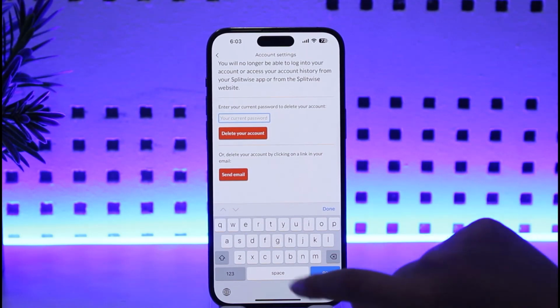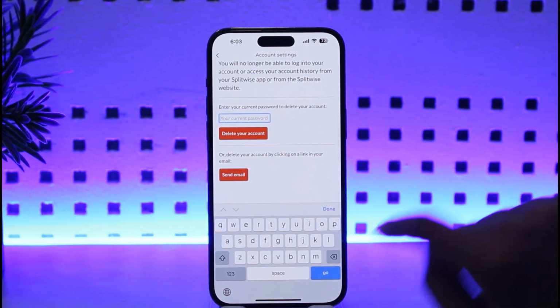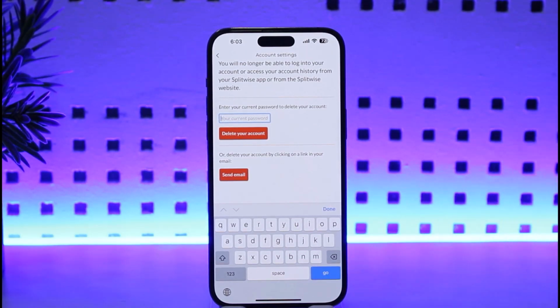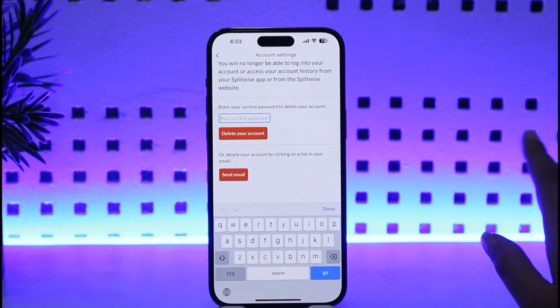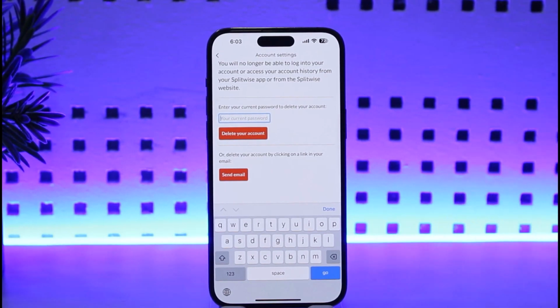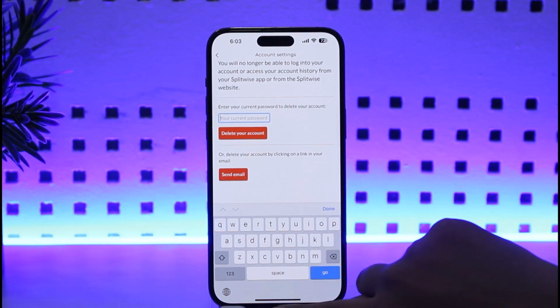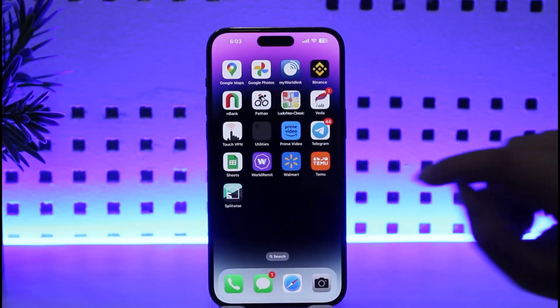Or you can delete your account by clicking a link in your email. You can tap on send email to get the link, or enter the password. Tap on this delete your account, and then you will be able to delete your account permanently from your Splitwise, just like that.